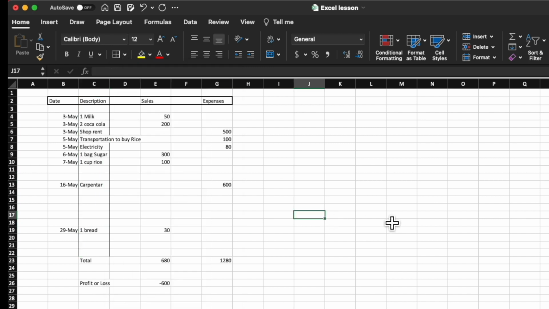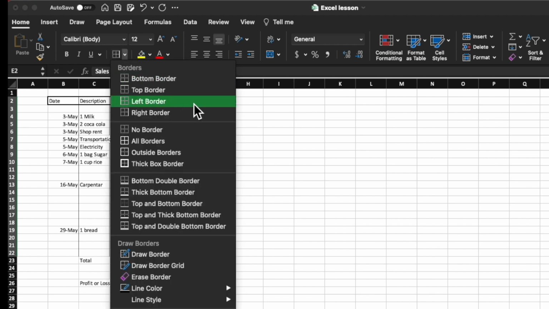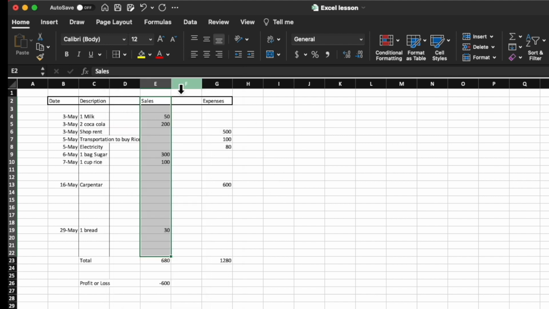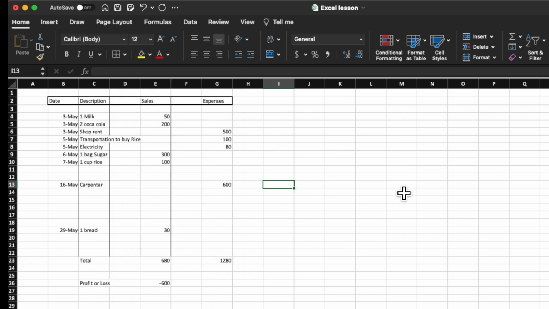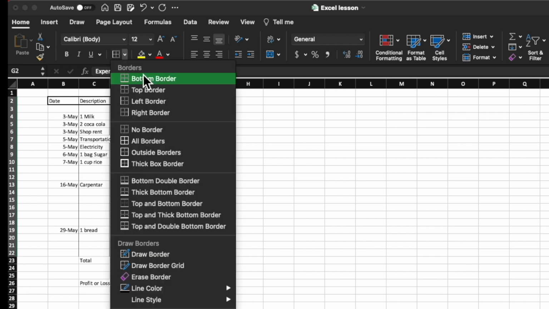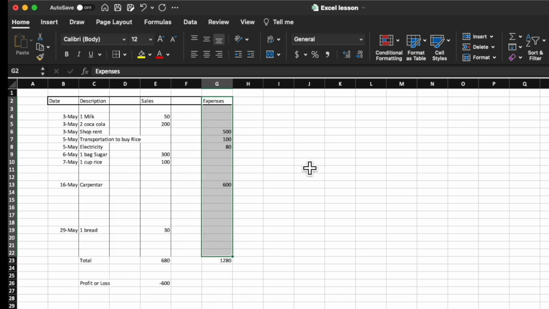And it has done the same thing. So on the sales, I want to make both right and left border, but you have to do it one at a time. So I'm going to go right border, then I'll go back again and do left border. You see it? It's up to you. It's just me trying to be fancy here. So I'll do the same thing, left border, then I'll go again and do right border.